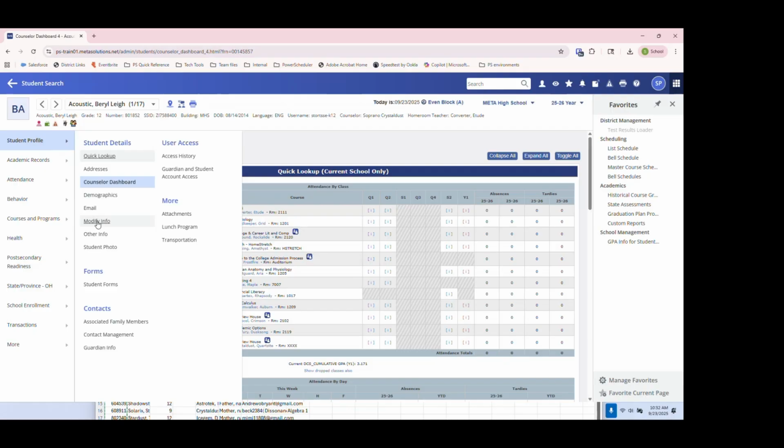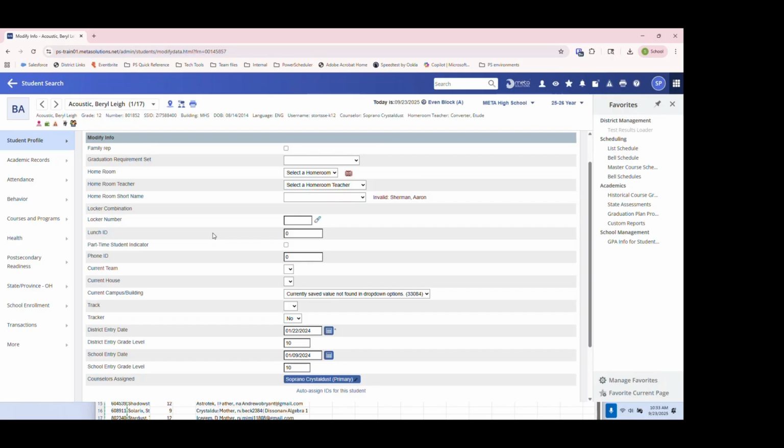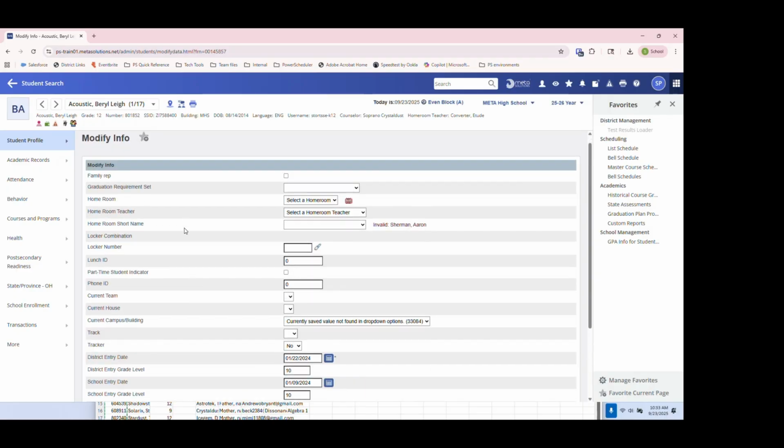Okay, the Modify Info screen. There's a couple of reasons that you might be interested in this screen here. Keep in mind while I'm going through these screens that we are looking at, again, fake student data. I know I've said it a few times, but I always think that reminders are important because you'll see some things that may look out of whack or may look a little bit different than what you'd expect. So I just want to point that out.